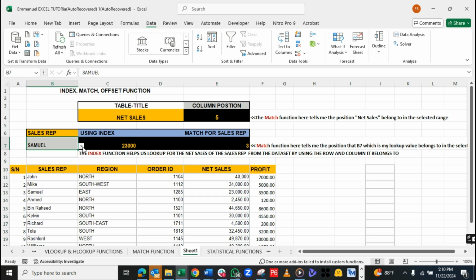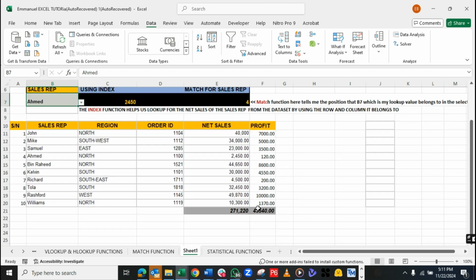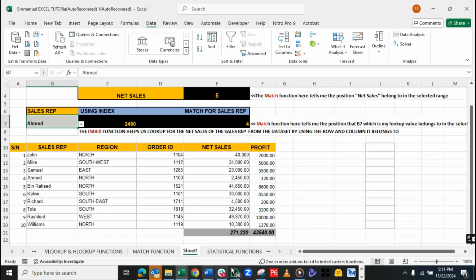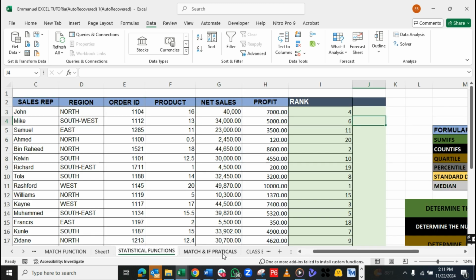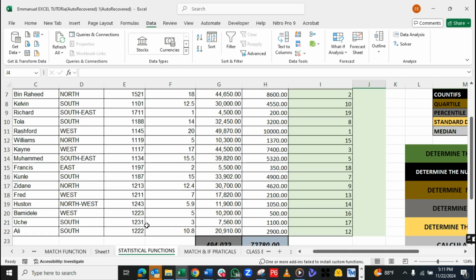If I select another person's name here, let's select John's name, it will give me John's net sale. And you can see that if I select Tola's name, it gives me Tola's net sales. So that's basically it about this MATCH and INDEX function.